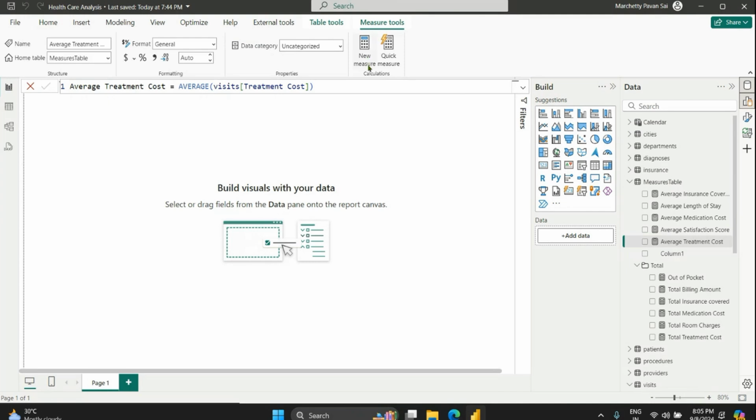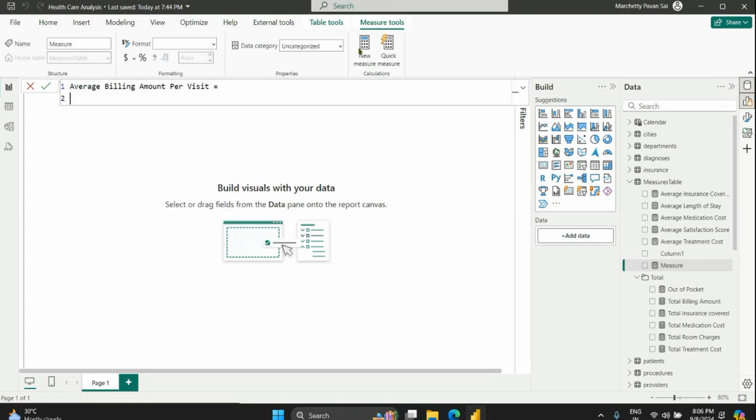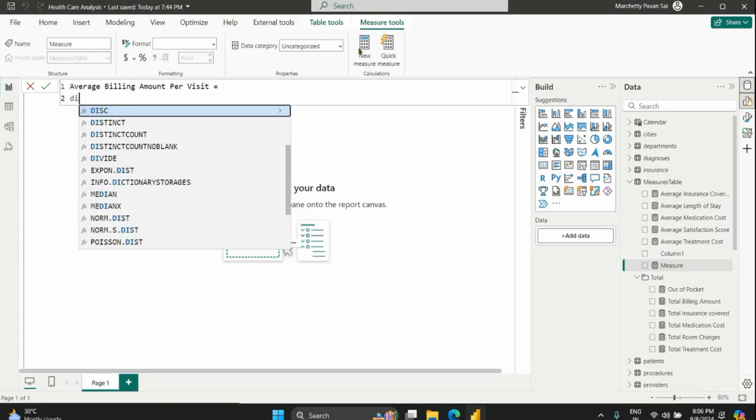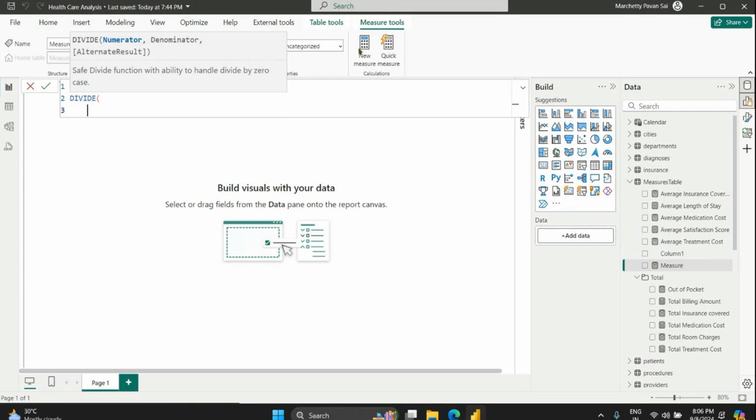Suppose I want to calculate average billing amount per visit. Okay, so how would I calculate average billing amount per visit is equal to, I can divide, right? What should I divide? Total billing amount, right? I can divide it with total patients.